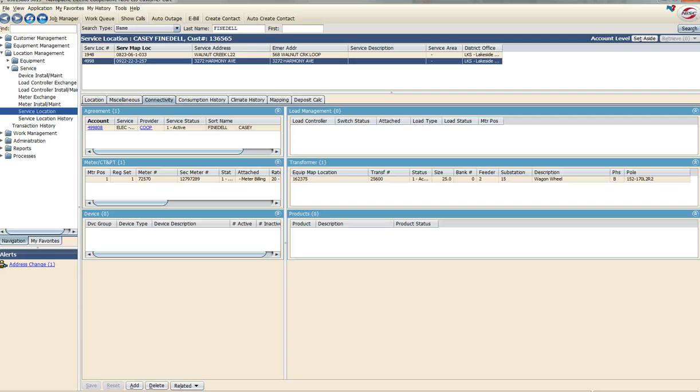Hello, Navapache. As you read in the email, we now have maps available to us within CIS. They're going to be available both in the service location screen and the equipment location screen, just a matter of whether you would like to locate a transformer or a meter point.